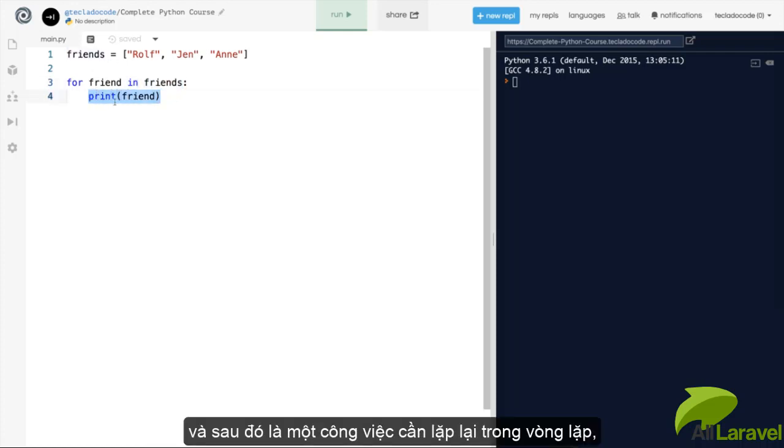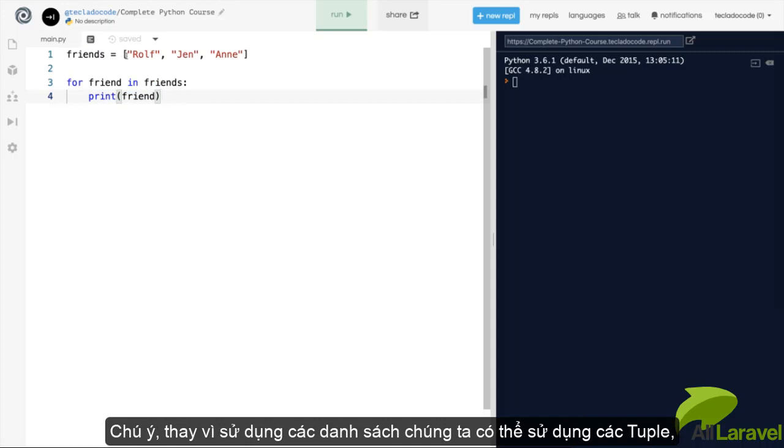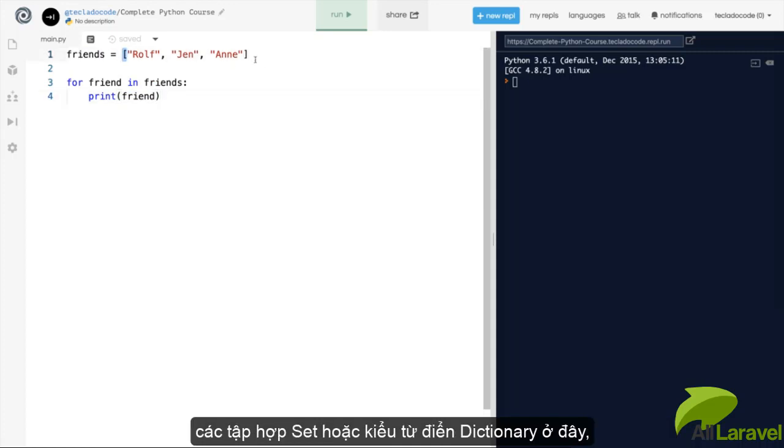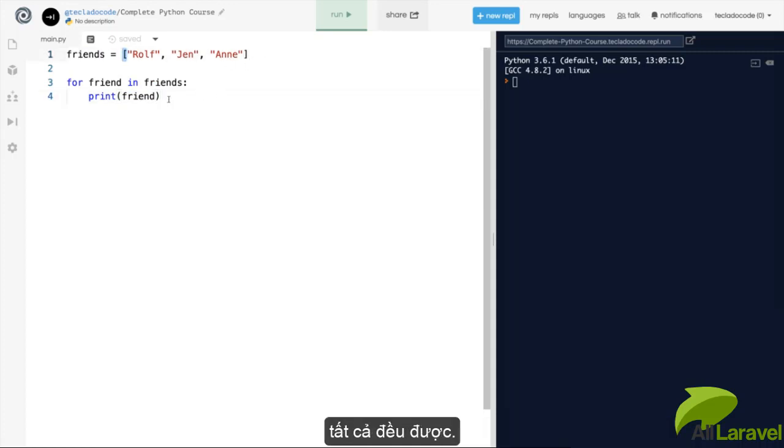And then you get one iteration of the loop or one repeat of the loop for every value in that list. Note that instead of lists, you can use tuples, you can use sets or dictionaries here, and that's totally fine. Those are all known as iterables because you can iterate over them. You can use them for exactly this.